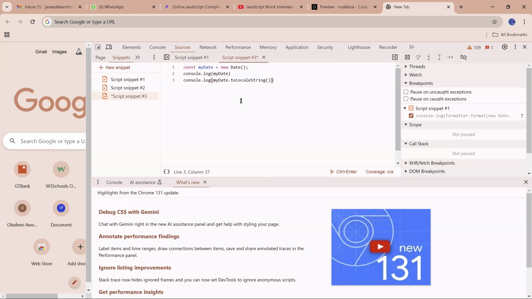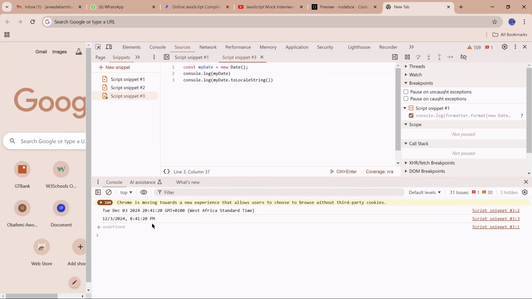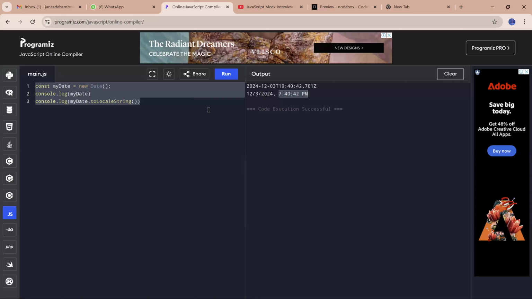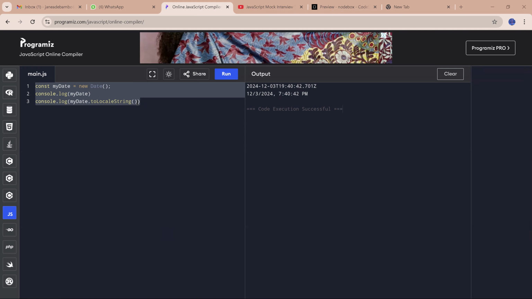However, if I run the same on my browser, it's going to give me my local time. You can see now it is 8:41 p.m., which is Nigeria time. So this suggests that we are 1 hour ahead of the UK. That is toLocaleString.